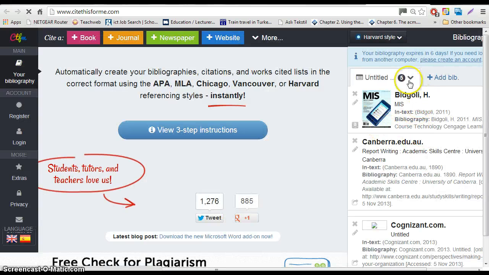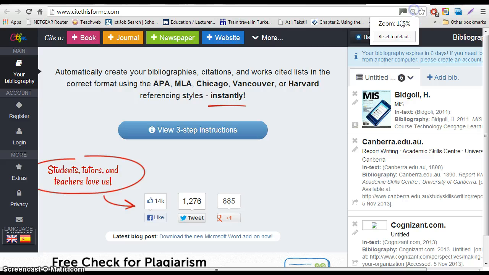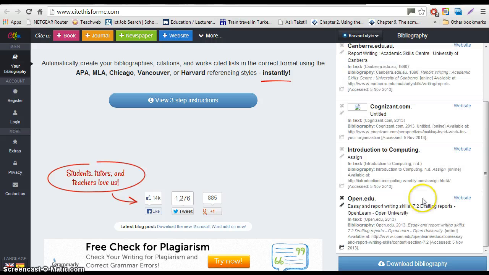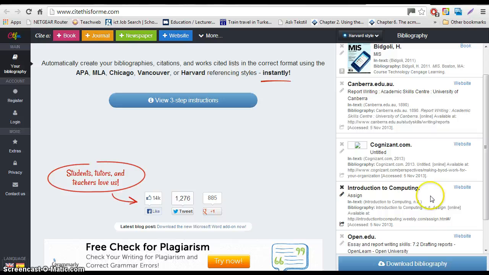Okay, and you will see it still has the list of my previous citations, and the new one is also added onto my citations. I believe it's this one we've just added.